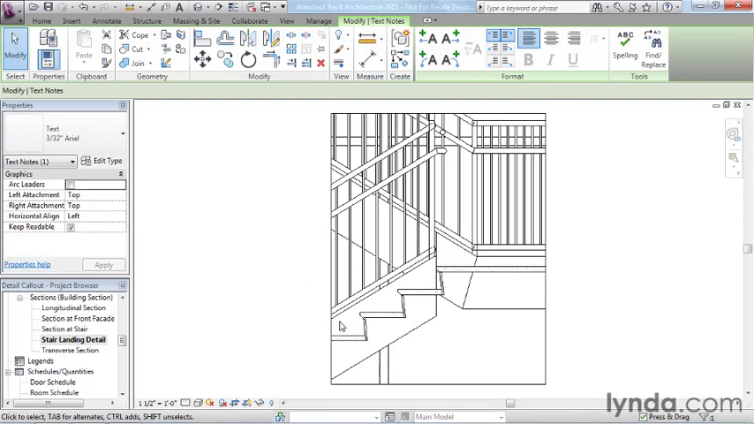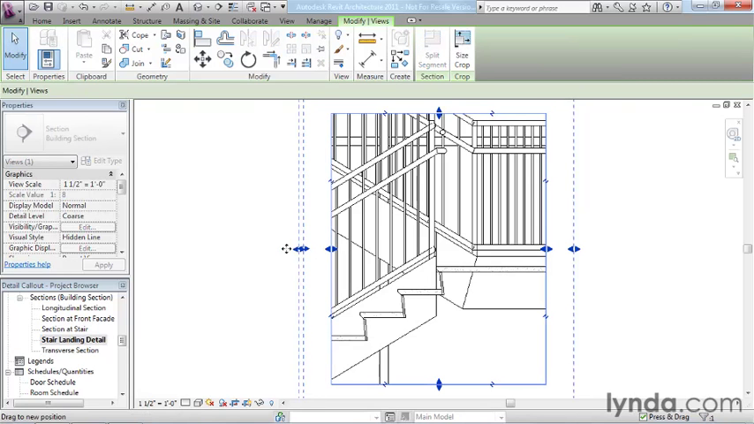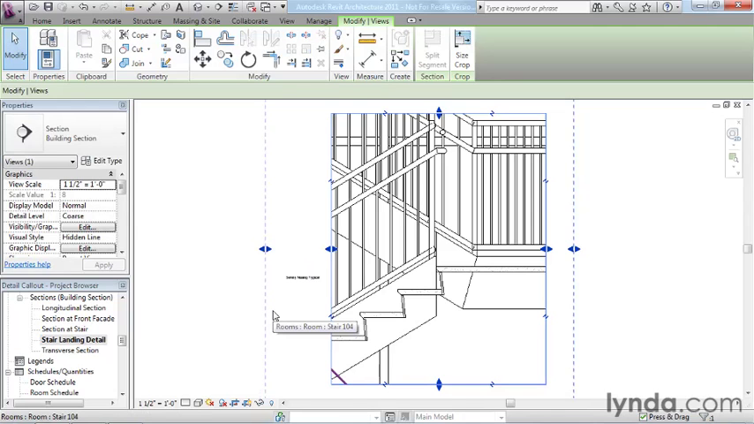The annotation crop is actually designed to crop out annotation, where the model crop, the inner one, is designed to crop out model. That can be useful in certain kinds of views, like overall floor plans where you're integrating a match line or something like that, but it doesn't really help us very much here. Now, I certainly could increase the size of the crop and get the note to display again. You see how as soon as it touches the note, it'll disappear. But in this case, I don't see the annotation crop as really giving this drawing any benefit.